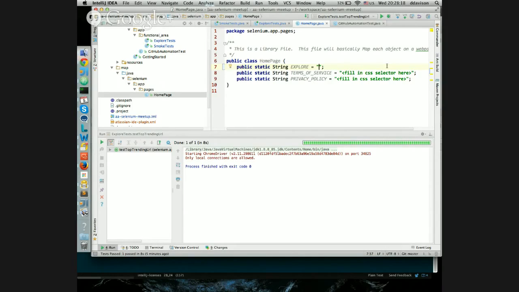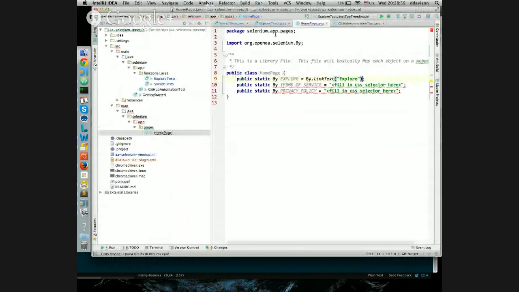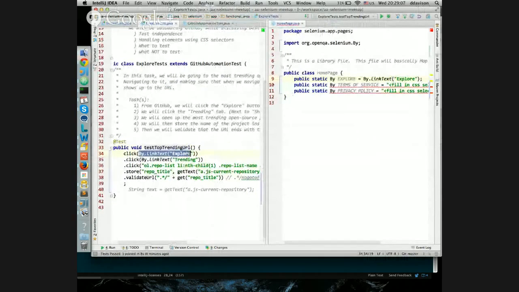I don't have it here. Hang on. Okay, let me just do this here. There are all kinds of ways to structure your tests. There we go. So, for example, we're using By.linkText Explore, right? If we go back, I'm going to split this window so you can see it. So here we're clicking Explore. We can completely change this by saying homepage.explore.